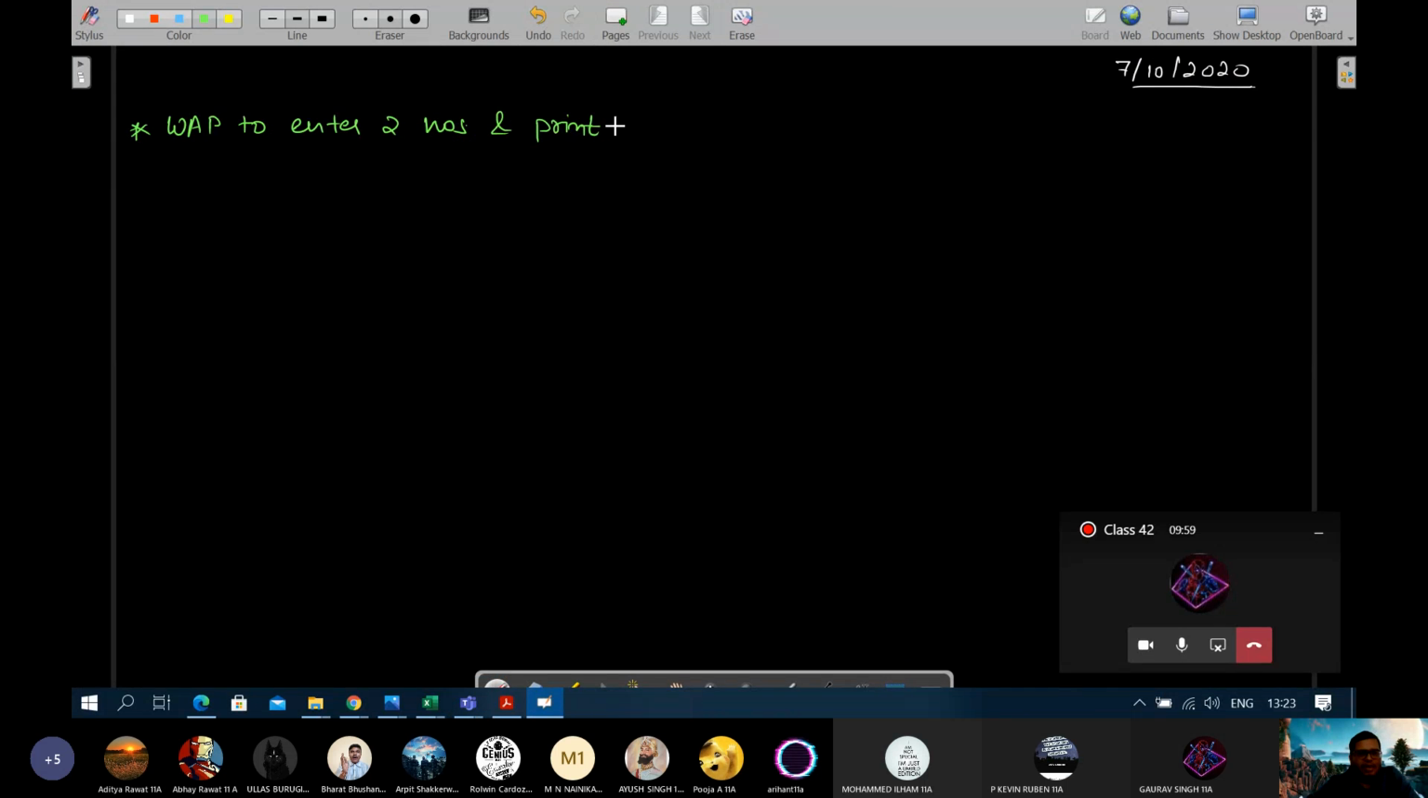Write a program to enter two numbers and print their LCM. Rather, first we will find HCF, print their HCF. So what will we do in this? Sir, these are separate programs, sir. Means we can't write one program for HCF and LCM? We can do it.